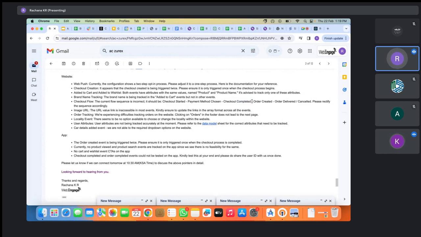And once they complete the payment, order will be created. When they complete the actual payment, the order created event should be triggered and tracked. And once the order is delivered or cancelled after creation, respectively, that event needs to be tracked. And these all need to be tracked in this particular flow, each once. This we can do on mobile.